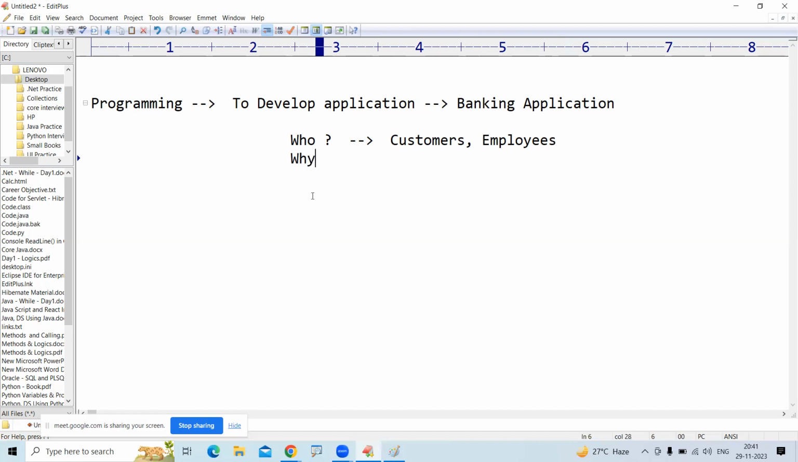Next, the question is why they will use it. Customers, to take the services; employees, to provide the services. Simple. Sir, what are the services? Same, giving the account, maintaining the details, transactions, all these things. To provide all the services, a banking application is required.